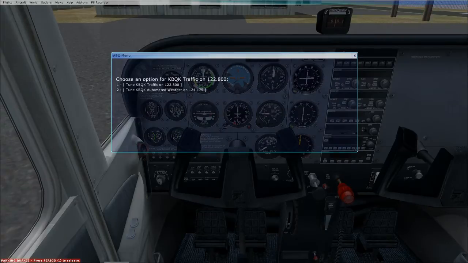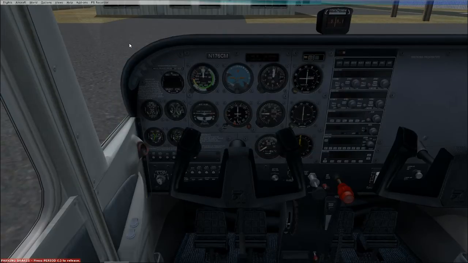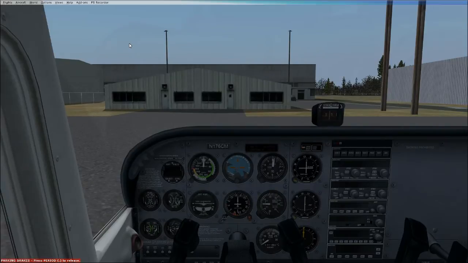Now, I will say I have modified my default ATC. I have a program called Edit Voice Pack that allows me to modify how ATC communicates with the aircraft, so it won't be 100% like default, but it will be enough to get us started.